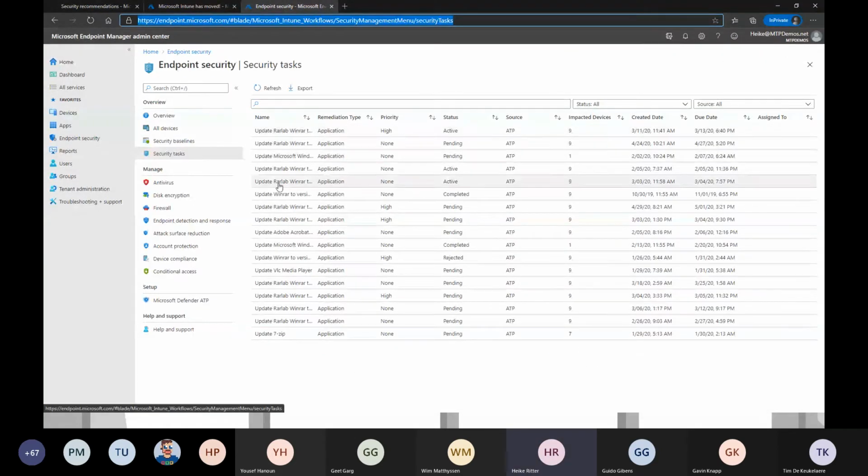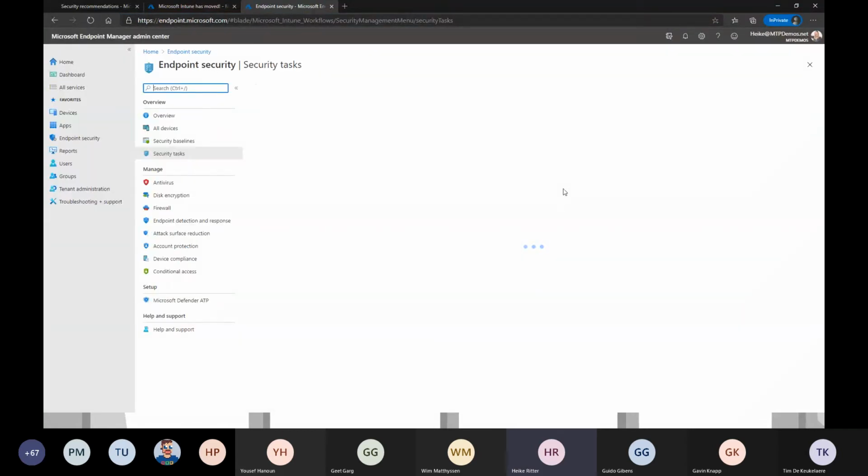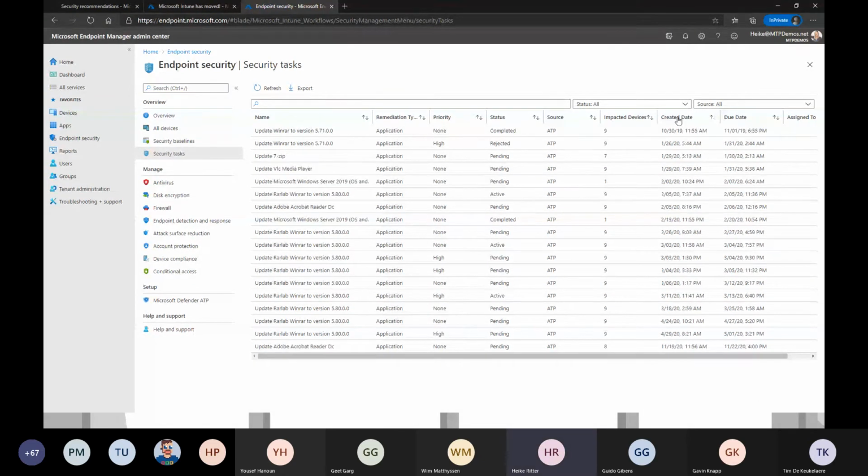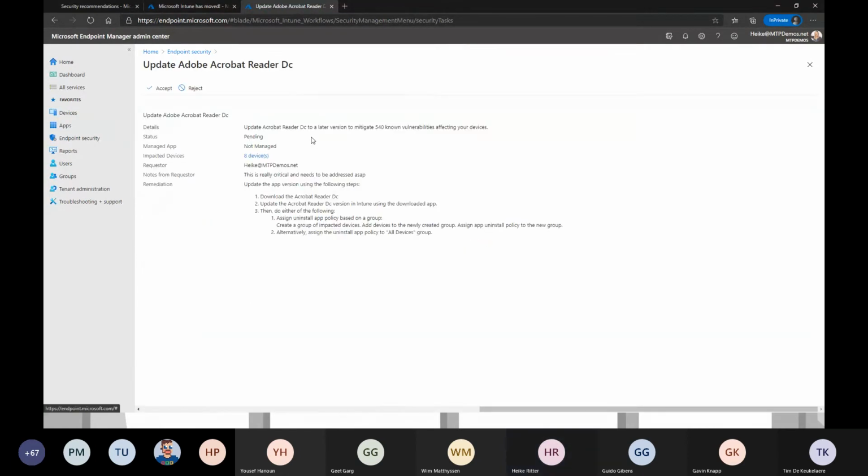Let's see, this was Rindra. There should be one. Date created. That's me. So you can see Heike created this. This is really critical. It needs to be addressed. And then all the context has been given. So it's all those devices. We have 540 vulnerabilities. They should download the Acrobat Reader. They should do this and this and this and this. So we give all the context.